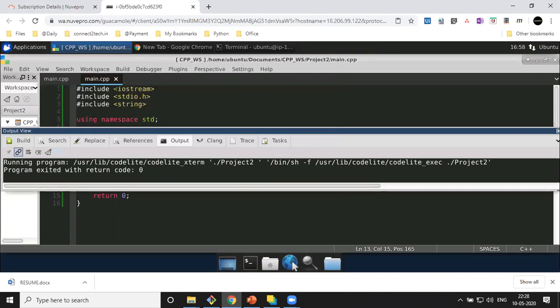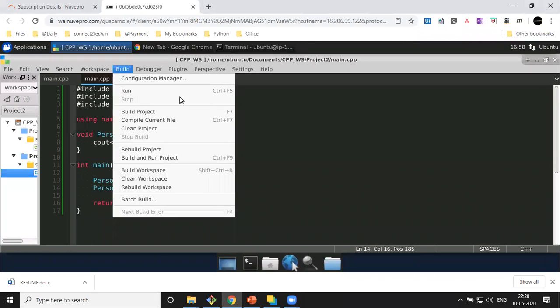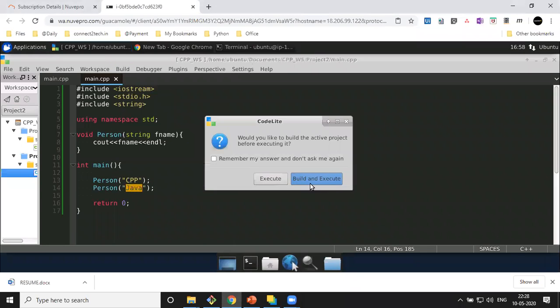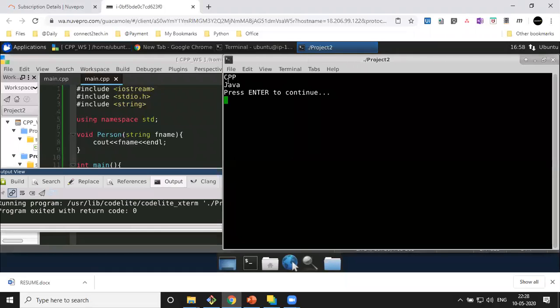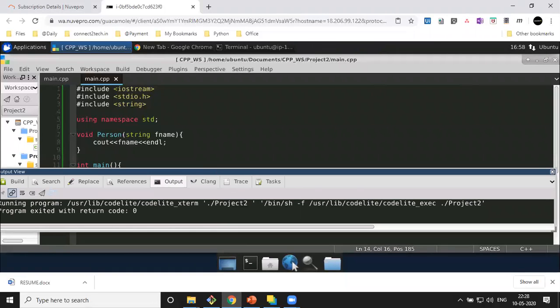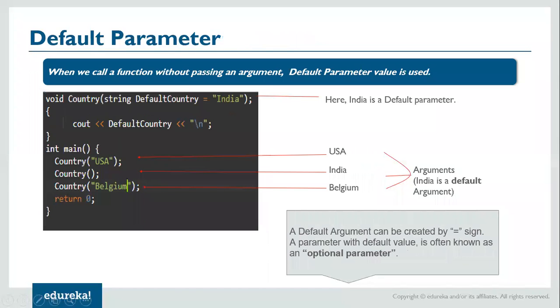Like this, you can pretty much call this particular method as many times as you want by passing argument to it. So let's say I put here Java, right? Now it will display me CPP and Java. So let's run this once again. I'll go to build, I'll say run, and I'll say build and execute. This time you will come here, there is a window, the output is CPP and Java. I'll press enter and continue. So that was regarding argument passing to a function. Now let's move on.